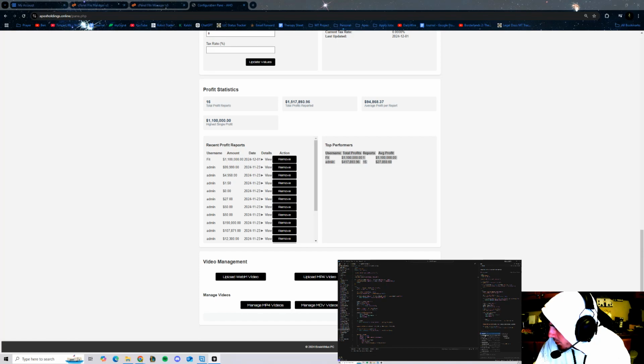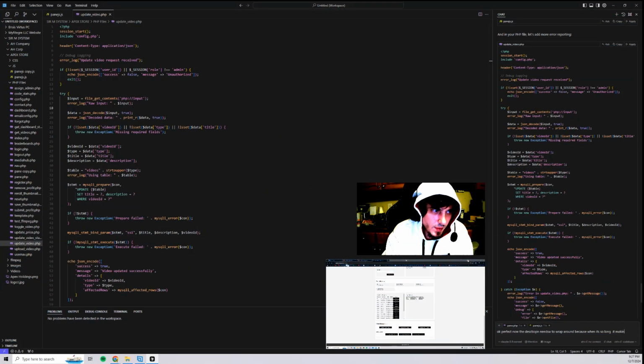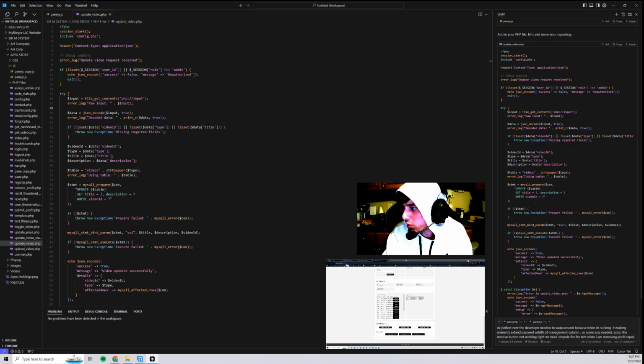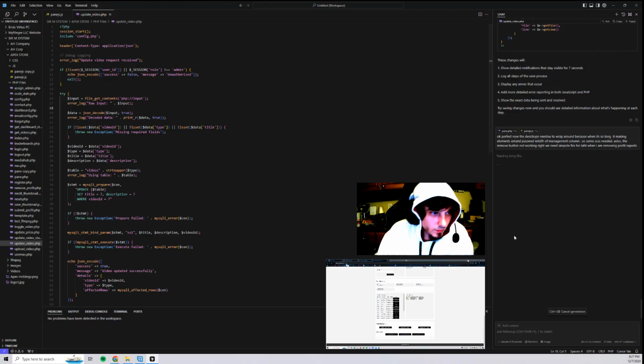Alright, we'll just tidy up a couple more things here. Alright, perfect. Now, the description needs to wrap around because when it's so long, it makes elements extend past the width of the management column. So some CSS is needed. Also, the remove button is not working, right? We need a simple fix for that when I am removing profit reports. Oh, I should have referenced the CSS. Okay, it can probably look at it itself.